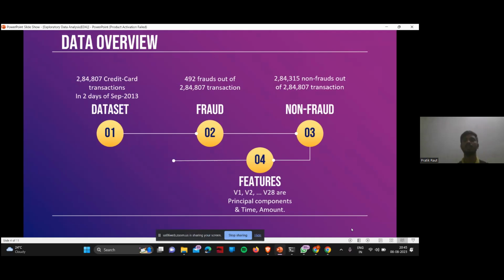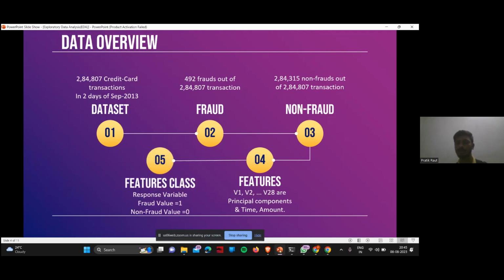The response variable is the fraud variable. If the Class contains the value one, then it is a fraudulent transaction, and if it contains the value zero, then it is a non-fraudulent transaction. I also want to show my dataset that I got.